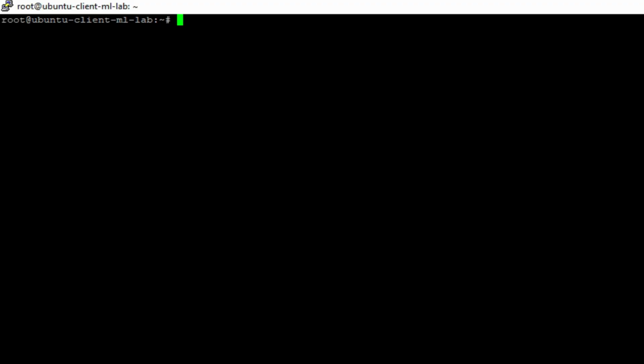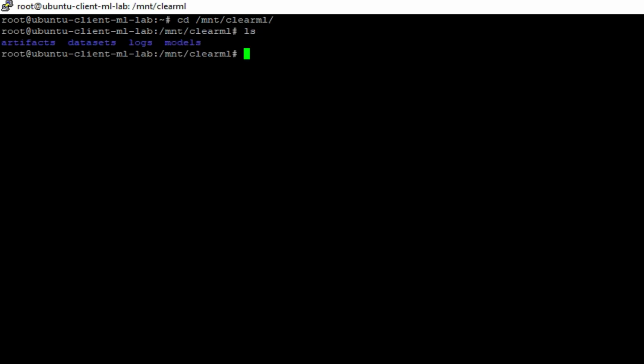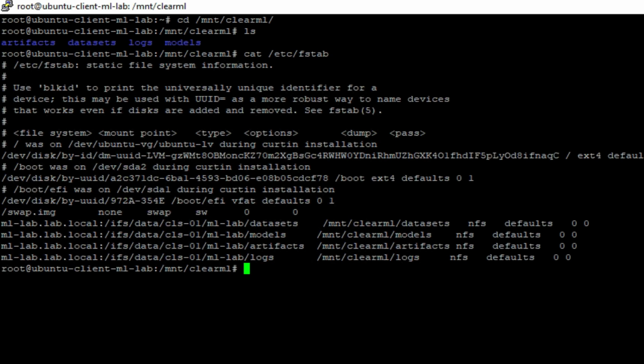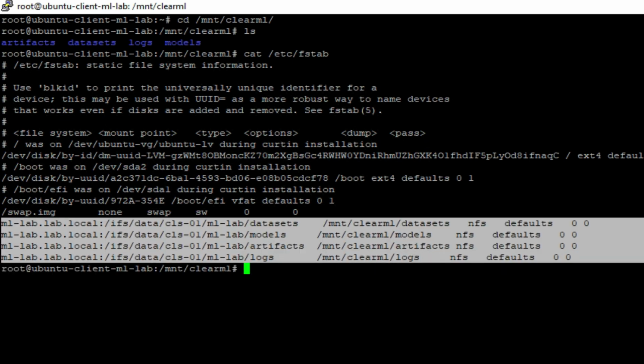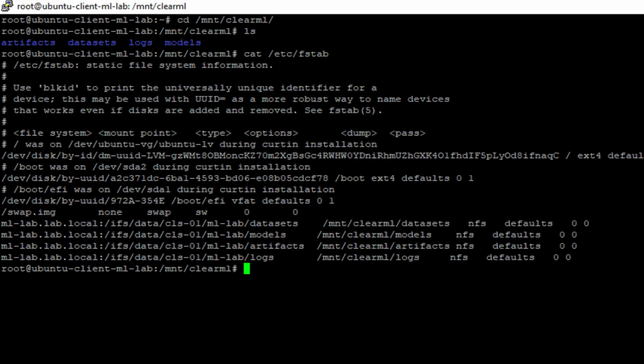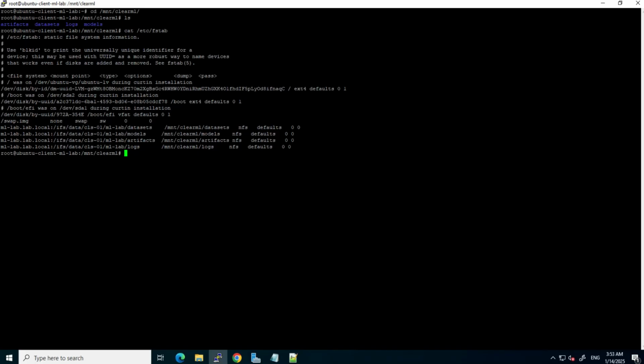Okay, good. So let's connect to our Ubuntu host now. And here you can see I've created 4 corresponding folders in my /mount/clearml directory. And if we open up fstab, you can see I've added a mount from the PowerScale array into each of these 4 folders. So 1 mount each. For this video, I'm going to be focusing on the datasets folder by way of example as that's, at least for the start, where most of our raw data may typically reside.